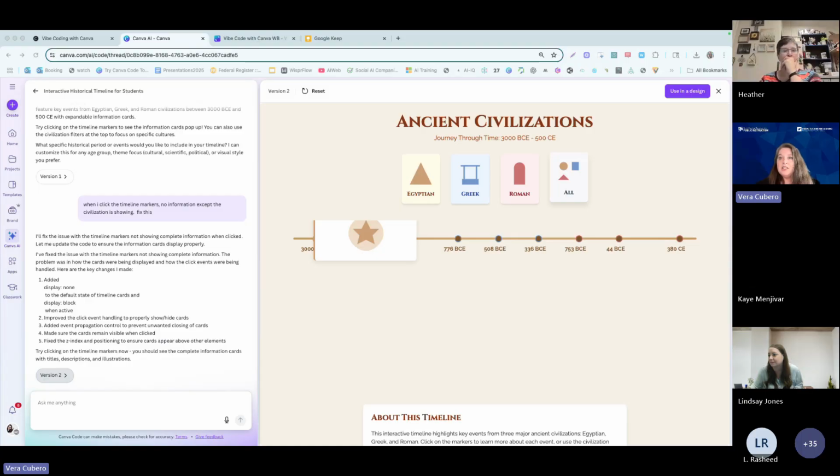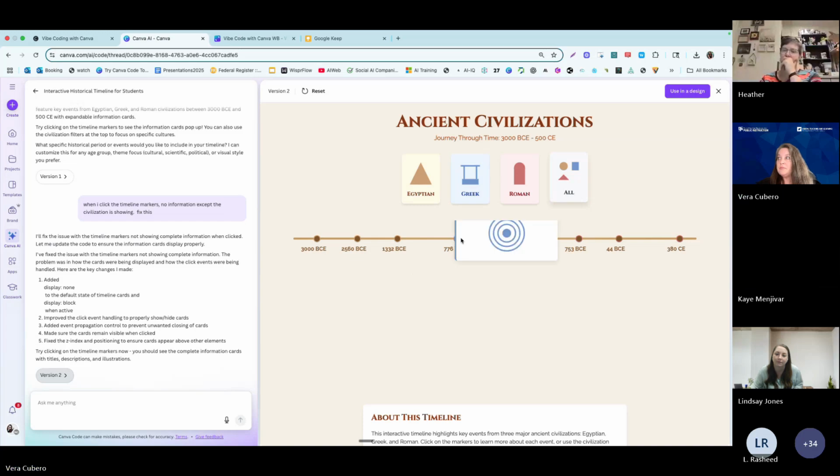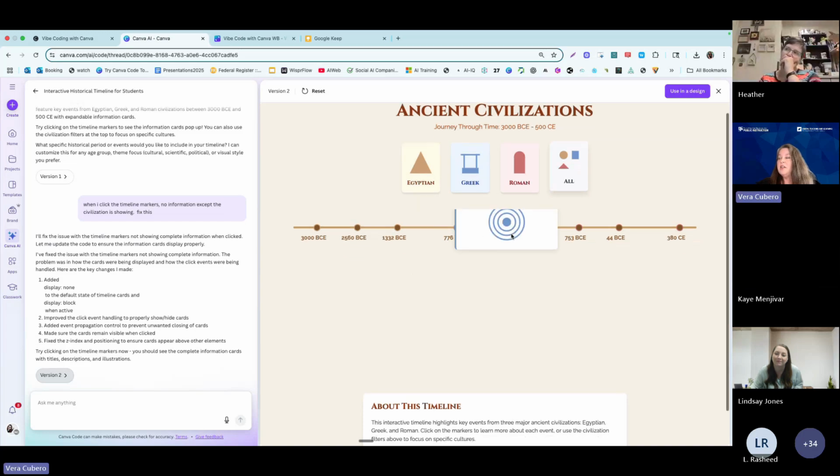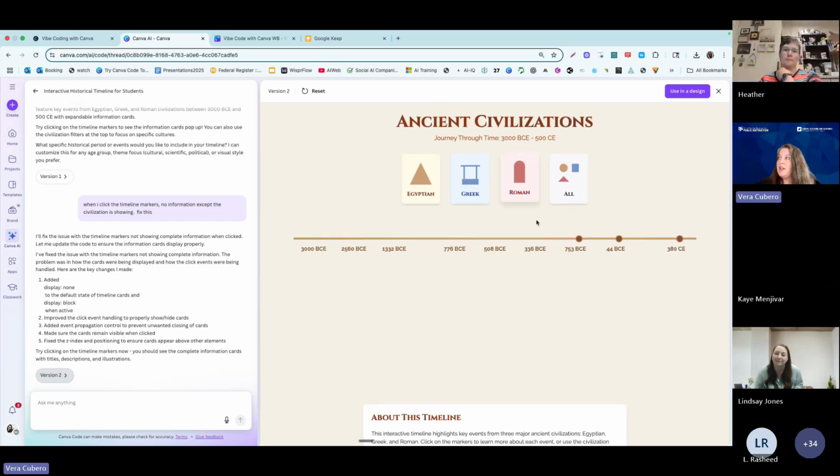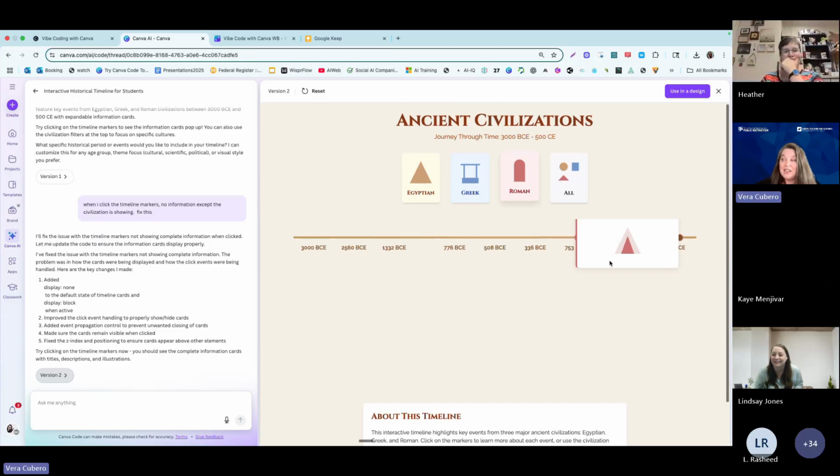But let's see how we did. Okay, so it says it added, it tells you over here what it did, and let's see if it actually did it. And it didn't. So this one is, as fate would have it, when I do a demo, it doesn't work. I did one of these and it did work the other day, but it still hasn't fixed it. And so I would have to continue iterating on this one to get it.